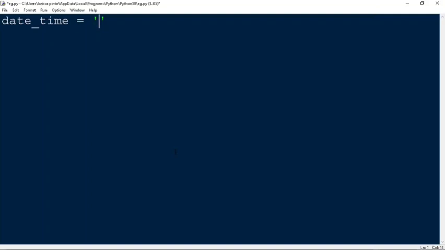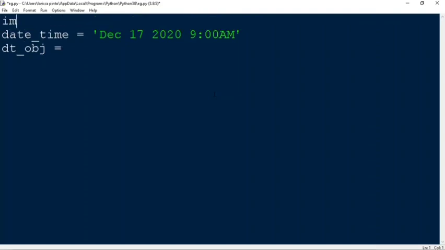So suppose I have this date, written the variable as date_time, and I've written it as December 17, 2020, 9 a.m. So now I'll import the module datetime. I'll rename it as dt just for the ease of use.